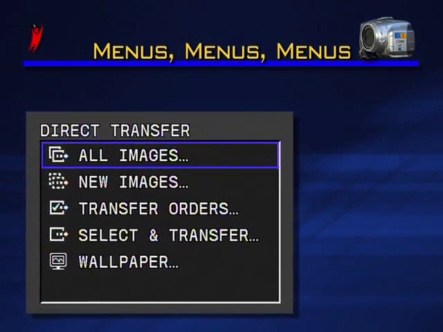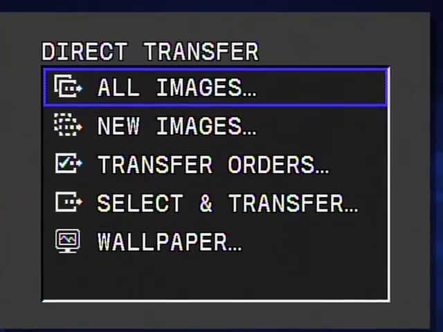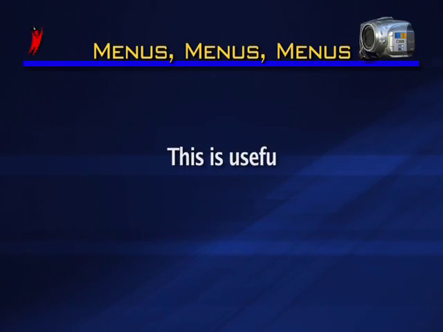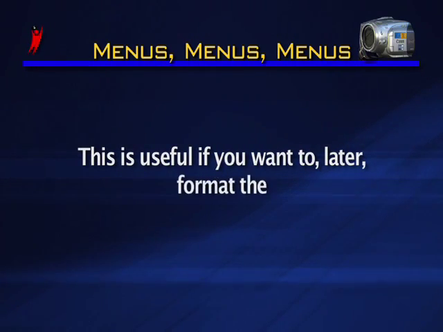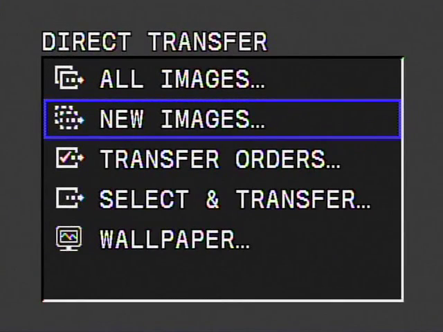The Direct Transfer menu gives you the following options. All Images lets you transfer all images on the mini SD card to your camera. This is useful if you want to later format the mini SD card. New Images lets you transfer only images that have not yet been transferred to your computer.